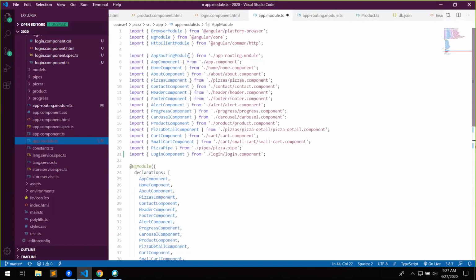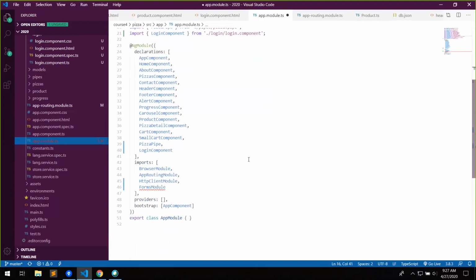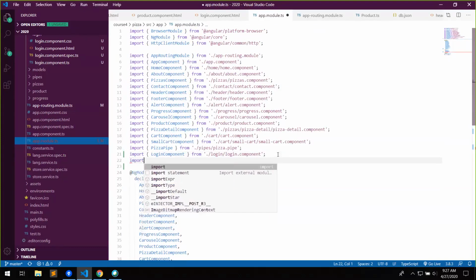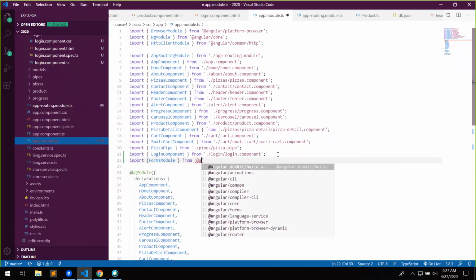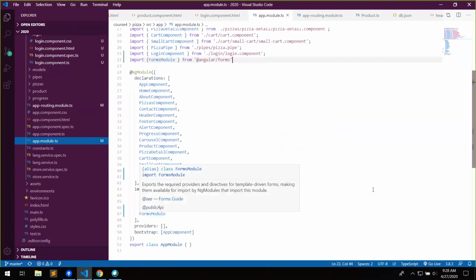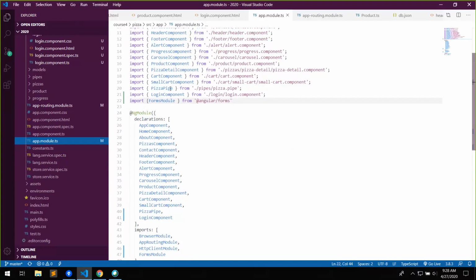And we need to import them from, because we're going to have a module from Angular. So for this to work, you need to import this forms module. And when you import this, all the forms that you create inside the application are going to be handled by Angular.